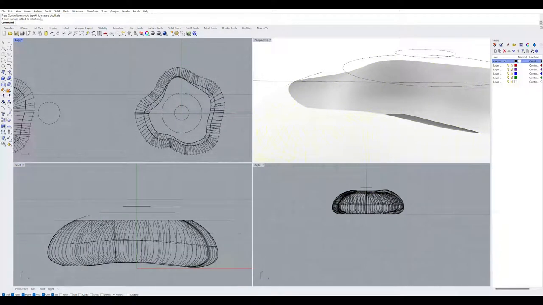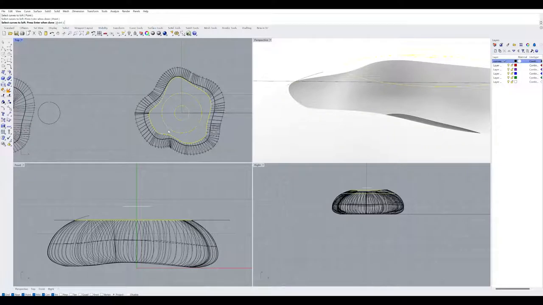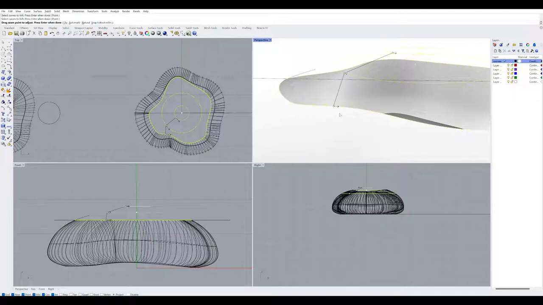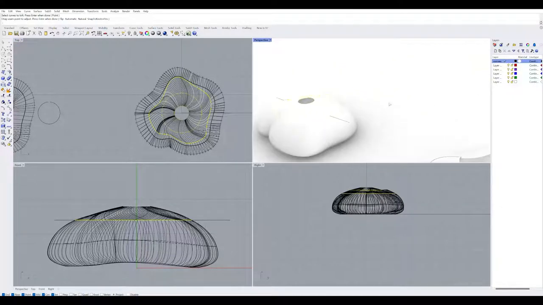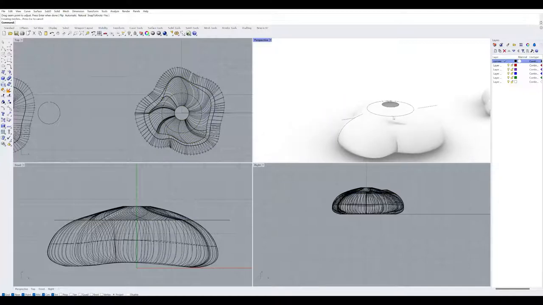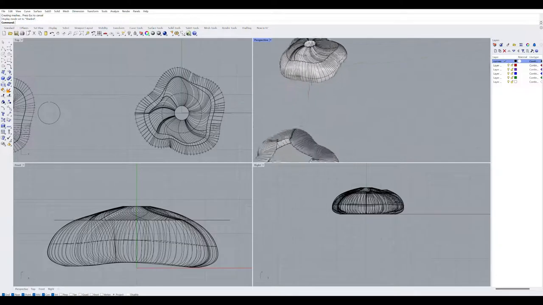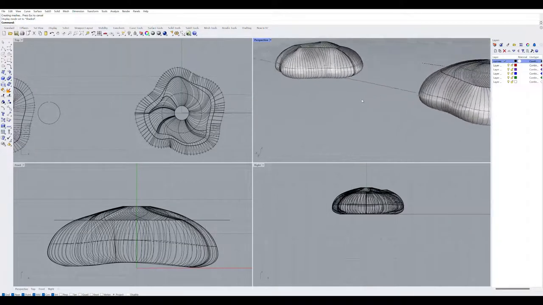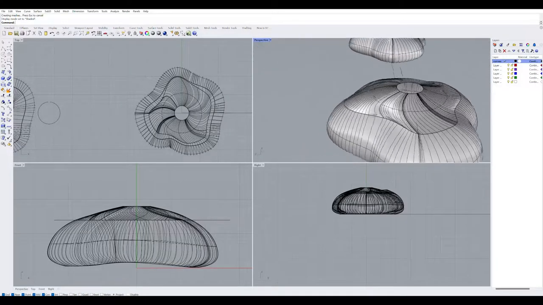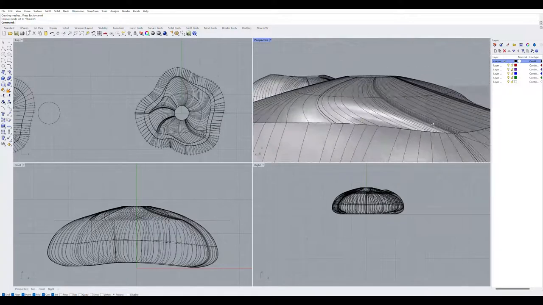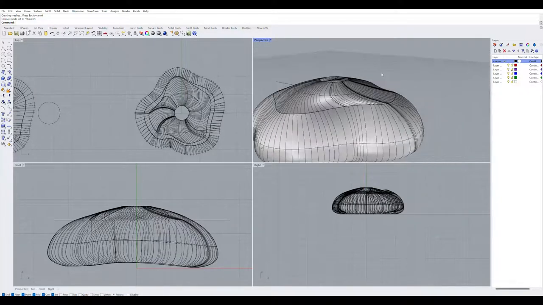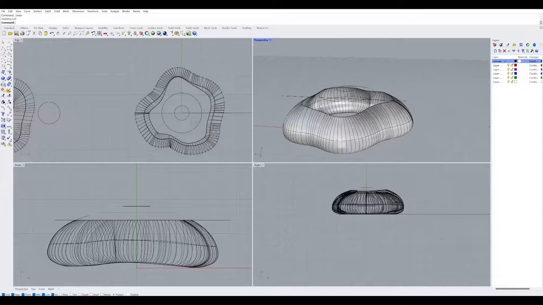we're going to go to loft to see if this works. One, two, and then this edge here, which seems to work. See how they are, and then loft. But I want to see how this is surface wise, so we're going to go to shaded. Don't really like this edge, so we're going to undo and see if we can redo that.